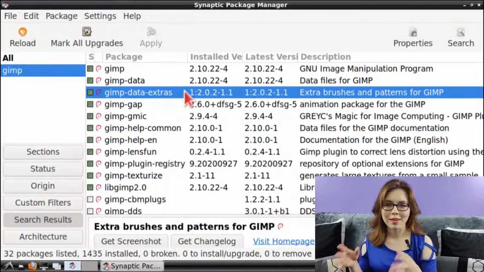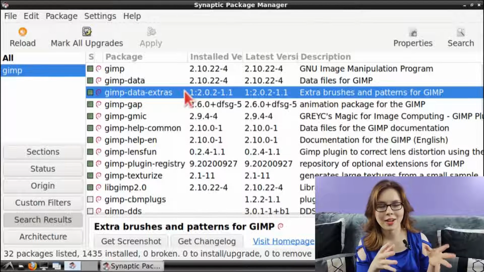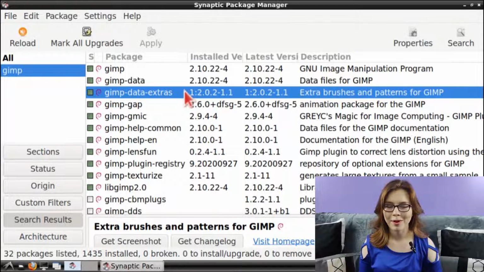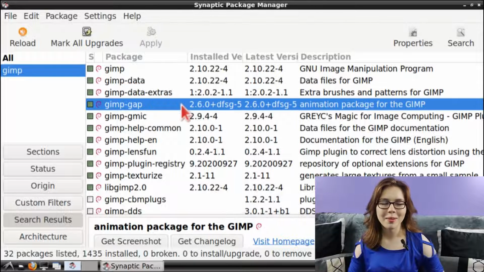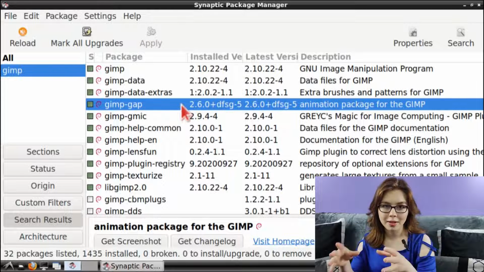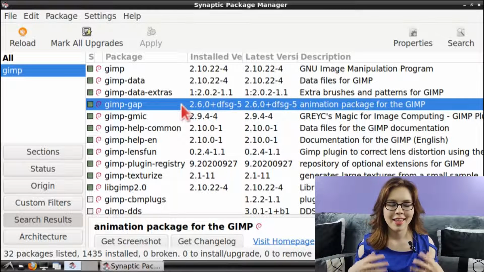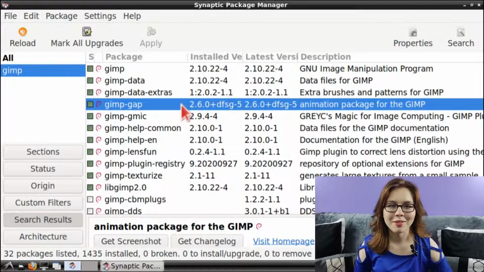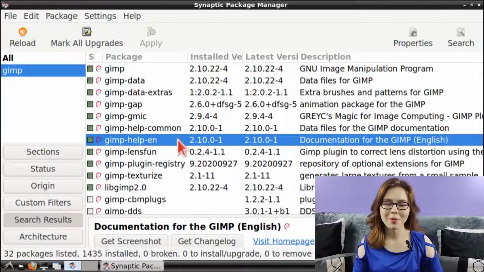First up, we have gimp-data-extras. This gives us some more brushes and patterns that we can play around with in GIMP. Next up, we have gimp-gap. The GAP stands for GIMP Animation Package. This gives us the ability to create and edit animations with GIMP.